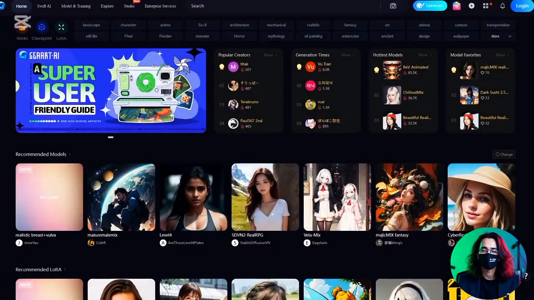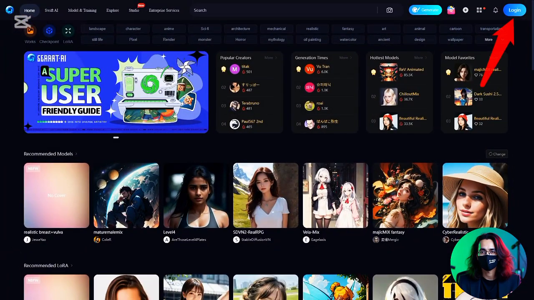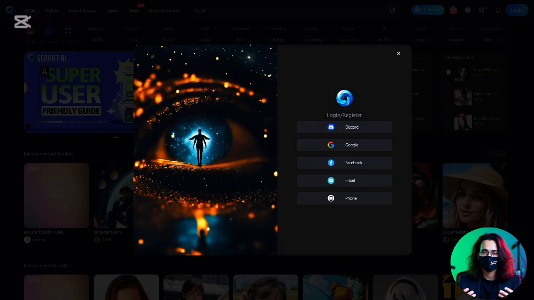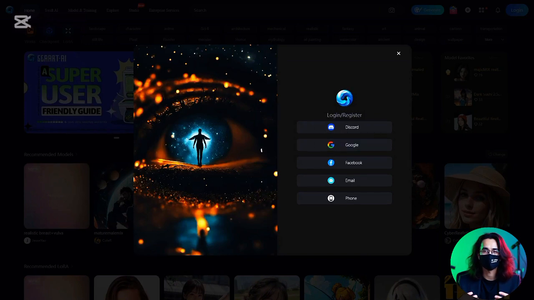So, let's get started. Open SeaArt and click Login, located at the top right corner of the page, and log in using your Google account. You can also log in through Discord.